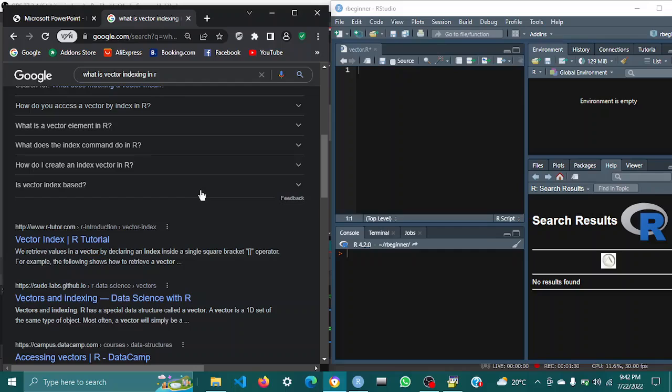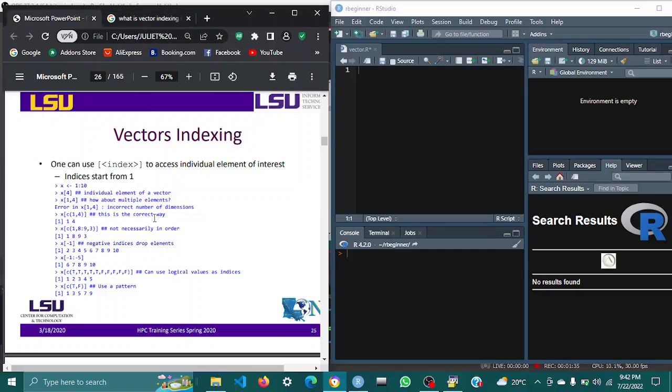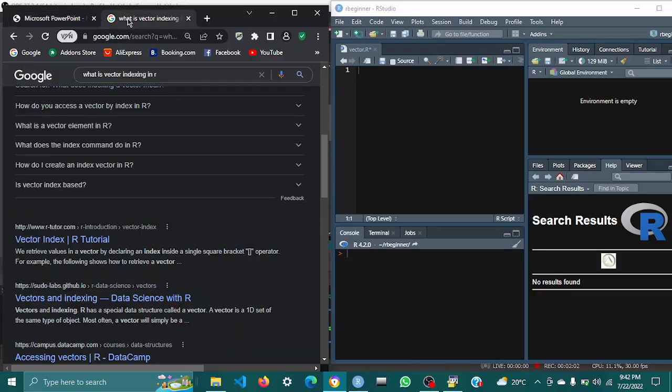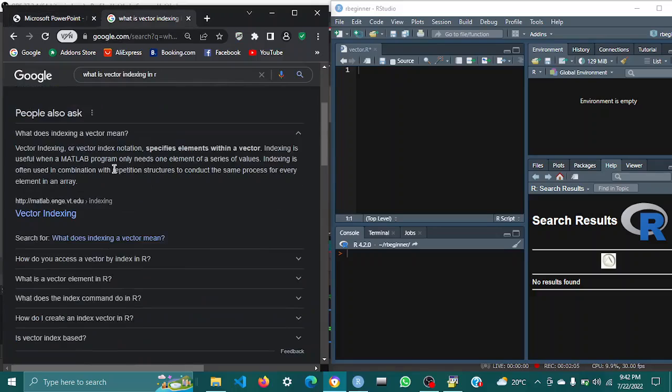I'm actually using this PDF that I got online, but of course a single PDF is not enough. Currently I'm doing vector indexing, and you can see that there isn't much explanation of what vector indexing is. I can't really understand the things highlighted in blue without understanding what vector indexing is. So first I'll Google what vector indexing in R is.